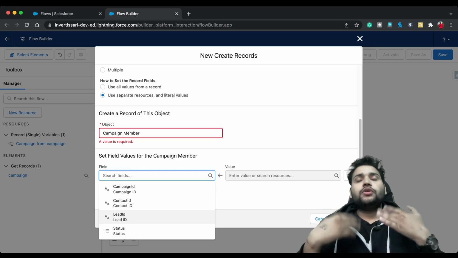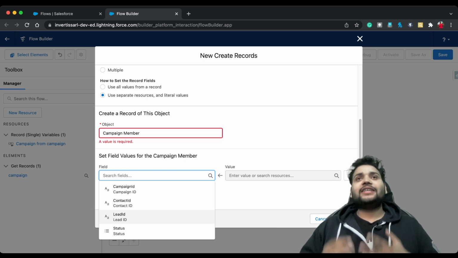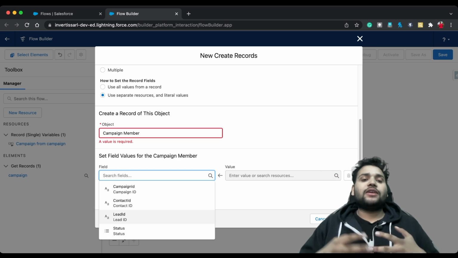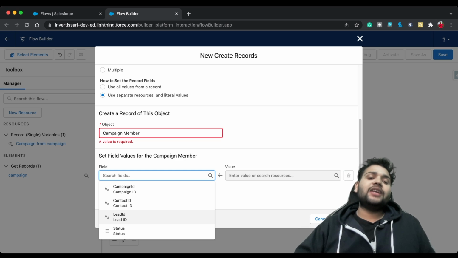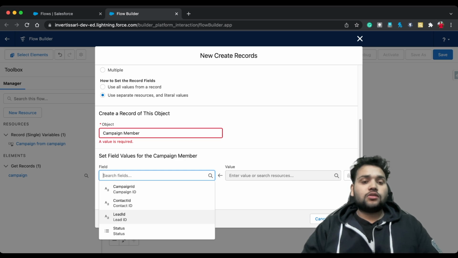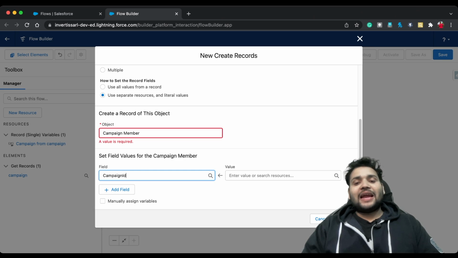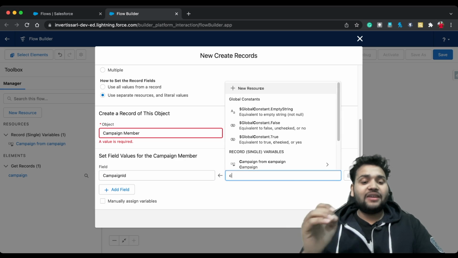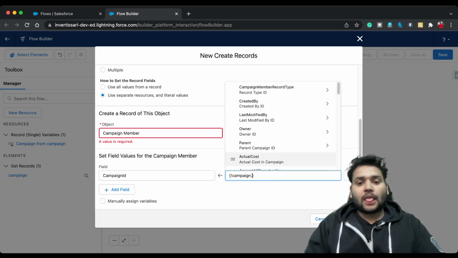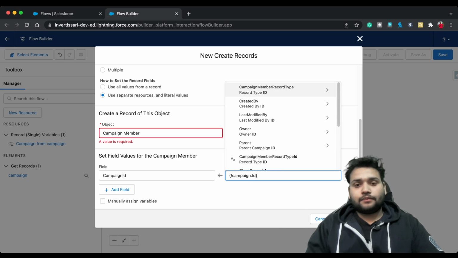As you already know, you can create lead and contact as the campaign member, so that's why you can see contact ID also. But right now we are only working for the lead, so we need to select lead over there. So first of all, we need to provide campaign ID. So here you can see campaign ID, and the value which I am going to provide is with the help of get record element, which is campaign dot ID.